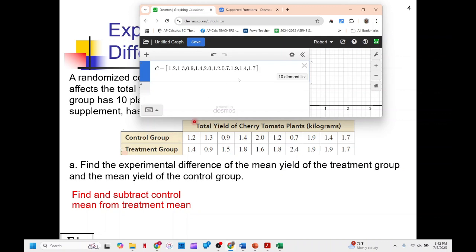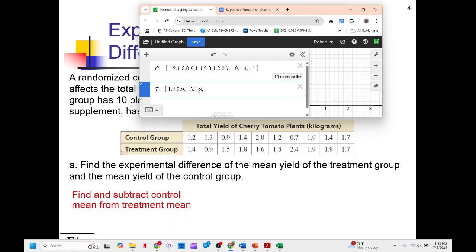Now the nice thing about this is it tells you how many elements are in your list. So although typos are still possible, we at least know that we didn't miss anything from the list that they gave us here. Now let me go down and make another list for my treatment group. We'll call that T, and I'll do the same kind of thing. So 1.4, 0.9, 1.5, 1.8, 1.6, 1.8, 2.4, 1.9, 1.9, and 1.7.